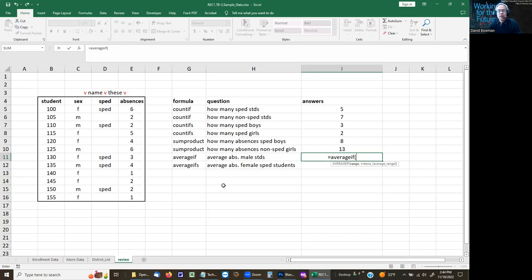So the range, as it's telling me on Excel, where am I looking for the criterion? And we're going to look in the range student sex. What am I looking for? I am looking for male. And then if the criteria are met, where are the values that we're trying to average? And it's going to be in the column absences.